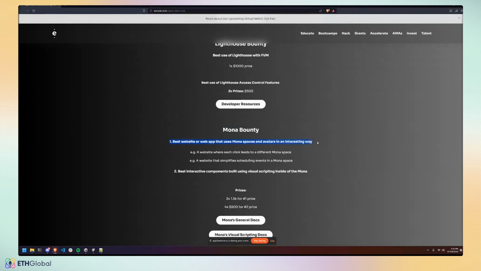The first bounty is the best website or app that uses Mona spaces and avatars in interesting ways. We have this whole avatar system. We use the VRM avatar system, which is an interoperable system that you can use on many platforms. So you can definitely interact with avatars and visual scripting if you get a bit creative. If you have any questions regarding any of that, definitely hop in the Monoverse Discord, and I'm always there to answer questions, as well as lots of other people.